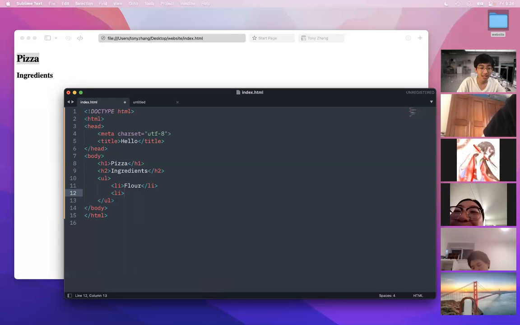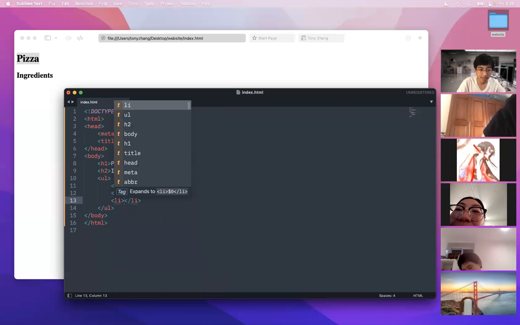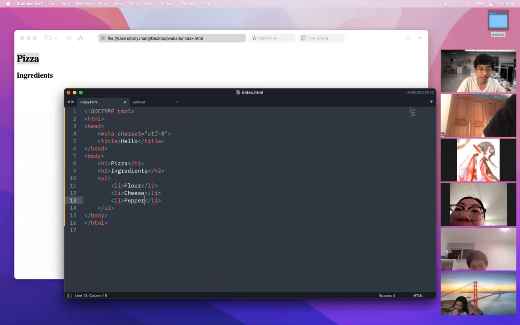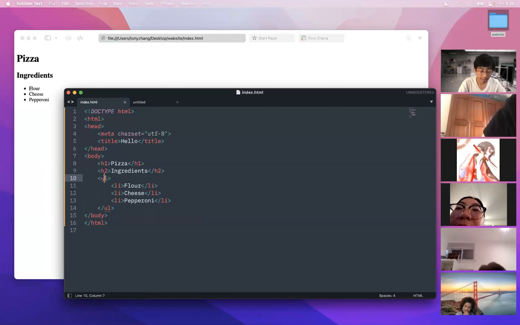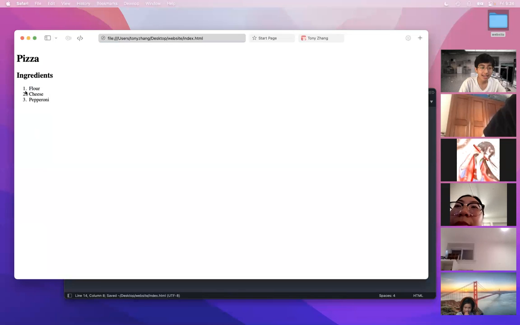And maybe we can add another one. What is on the pizza? Cheese, right? Close that, and then pepperoni. Let's just do 3 ingredients for now. If we save it, you can see that it automatically generates bullet points, which is really nice for our flour, cheese, and pepperoni. UL stands for unordered list. Let's change that to OL, which stands for ordered list. If you save and reload, it changes it into 1, 2, 3. Now it titles it with numbers.